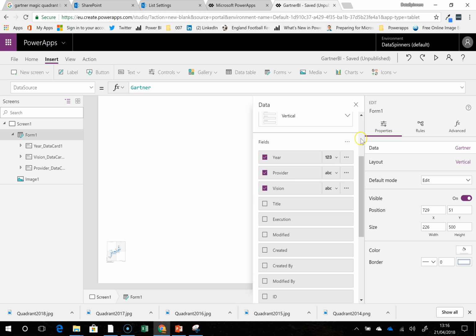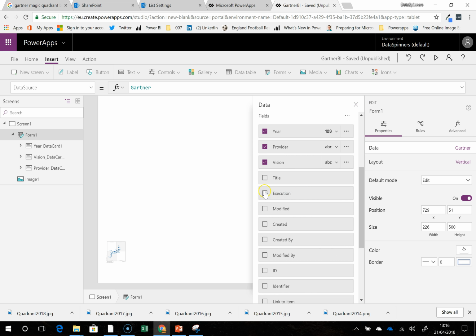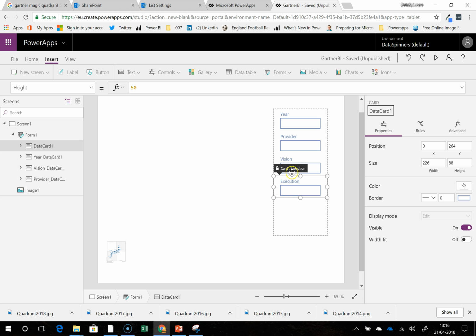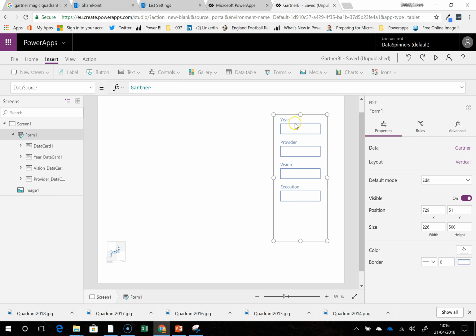So this looks okay to me. Oh, I've obviously accidentally, yeah, there's execution there. So I accidentally deleted it. So now we've got a form. I am going to create a submit button.